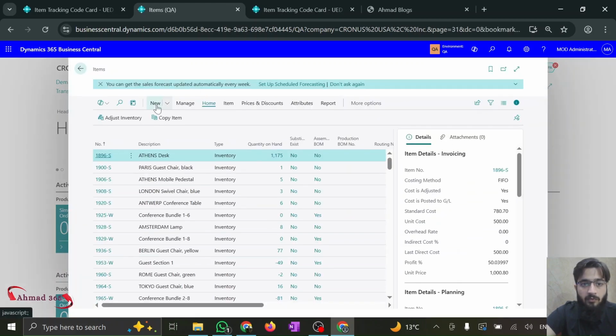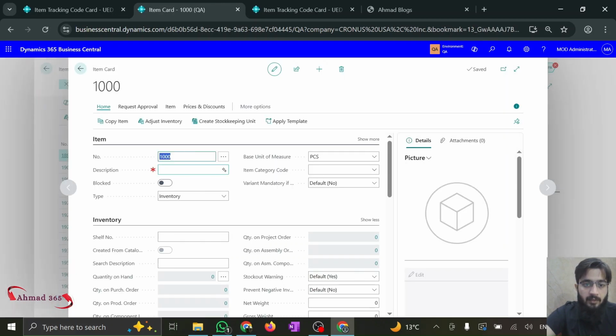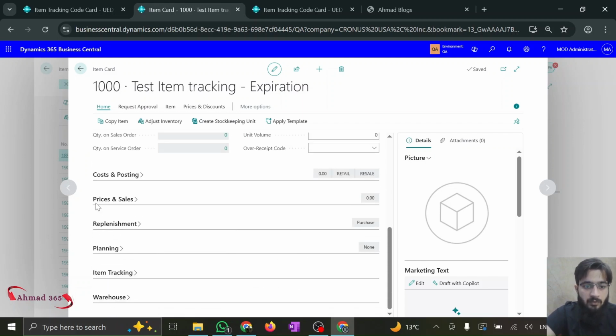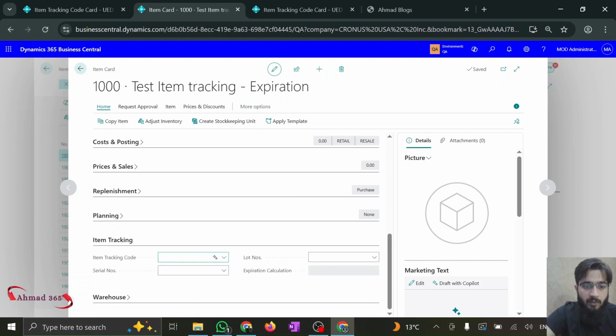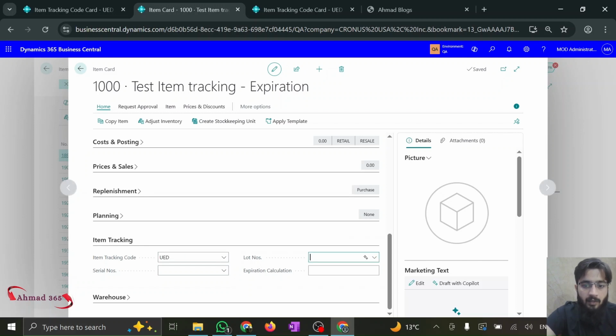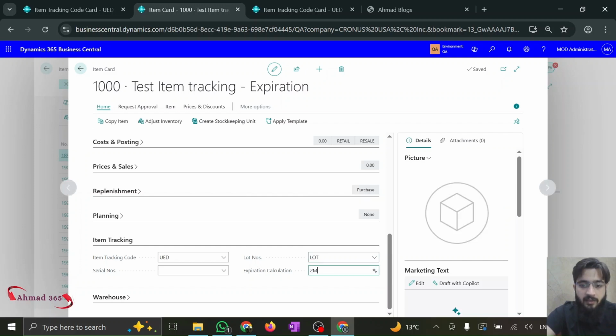Over here we are going to create a new one just for this particular video. It's not necessary that it is related to any kind of industry. I'm just naming it test item tracking expiration. Now we'll come down to the item tracking part, and over here we are going to attach that particular item tracking code, UED. Over here I'm going to attach the lot number series, and the expiration date formula is 2M over here.